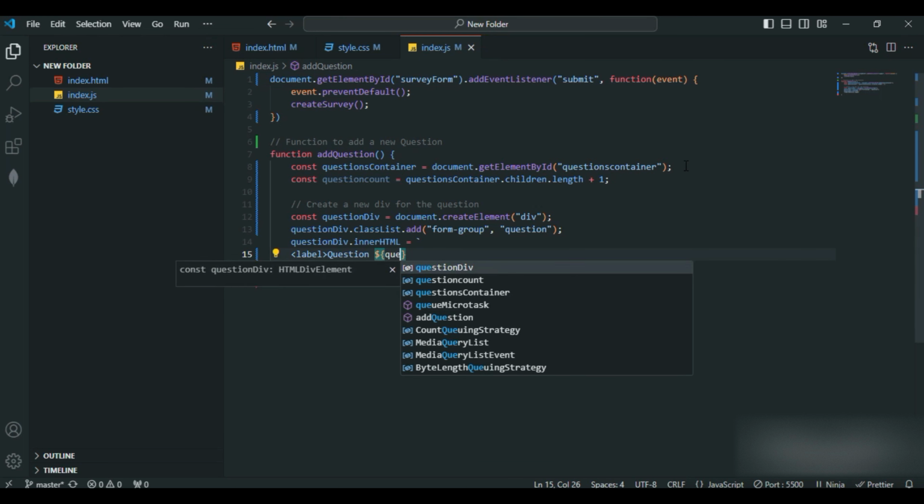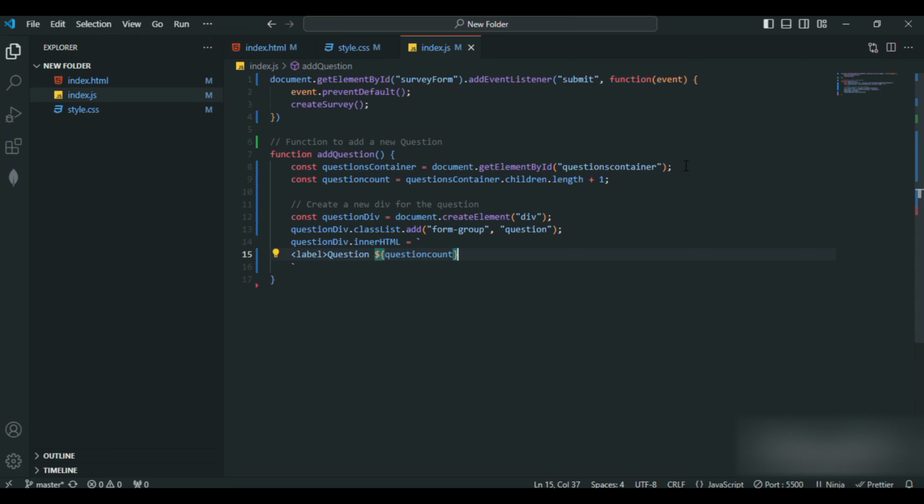So this will be basically a question count. Also, let's close the label tag. After this one, let's make use of the input tag. I'll give input type text. Also, let me make use of the placeholder: Enter your question. This one is required, so I'll just give required.